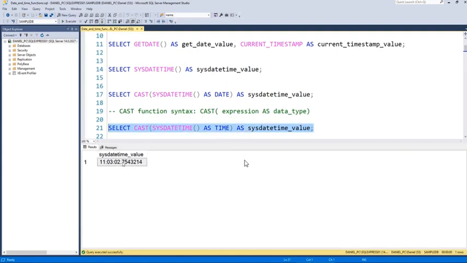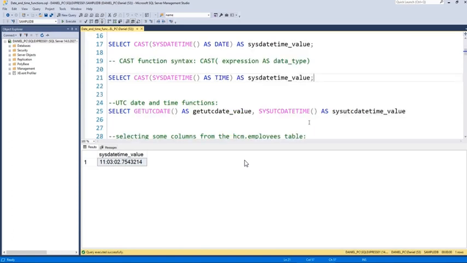See, at the time it was 11. From the SYSDATETIME function, let's see the first one. So GETUTCDATE: select GETUTCDATE() as GetUTCDate value, SYSUTCDATETIME() as SysUTCDateTime. Let's see how to get the UTC date.